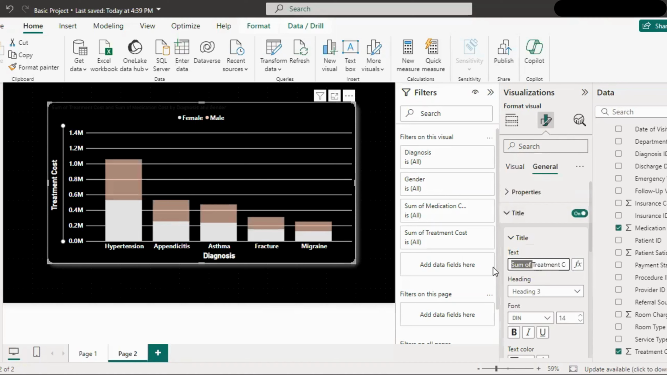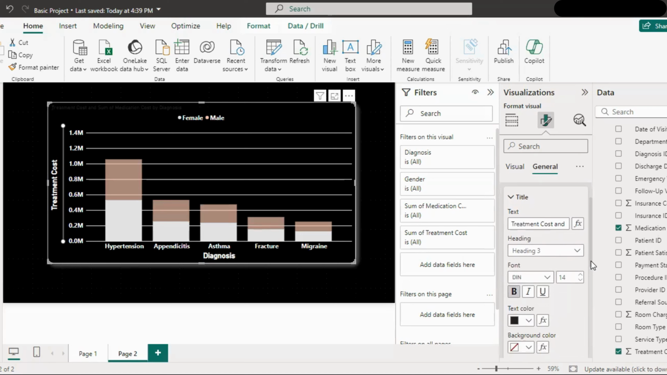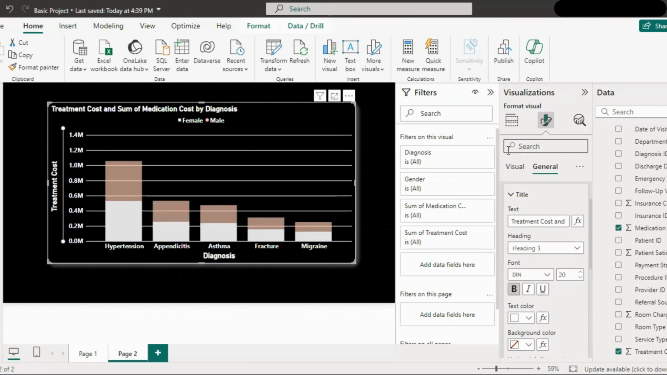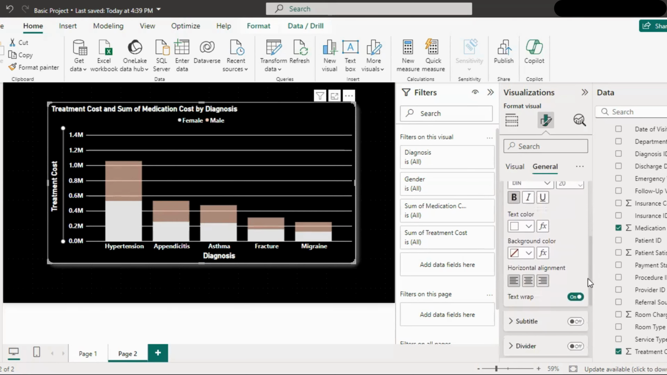It is treatment cost by diagnosis. But it is not visible. We'll make it bold. We'll increase the size of the title to 20 font and the text color we'll select as white. Right now the alignment is towards left. We'll make the alignment right.